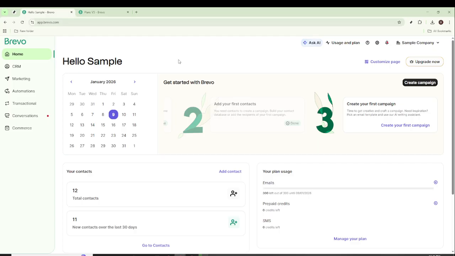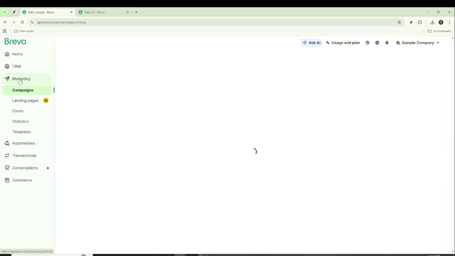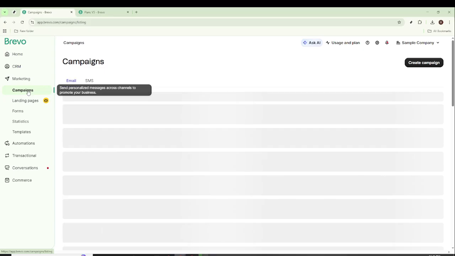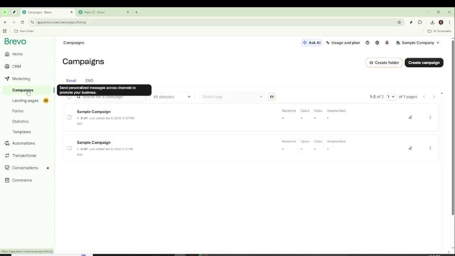available on your plan. First, sign into your Brevo account and head to the main dashboard. From the left-hand menu, open the marketing area. This is where you'll create and manage your outbound communications. Next, go to Campaigns to view your existing campaigns and the controls for creating new ones. To get started, click Create Campaign.